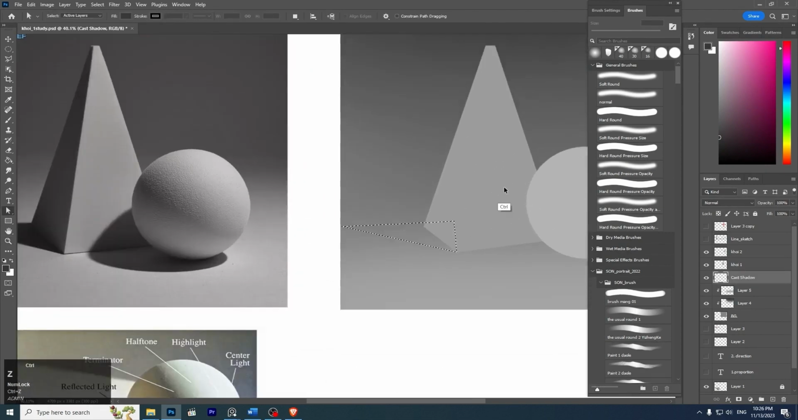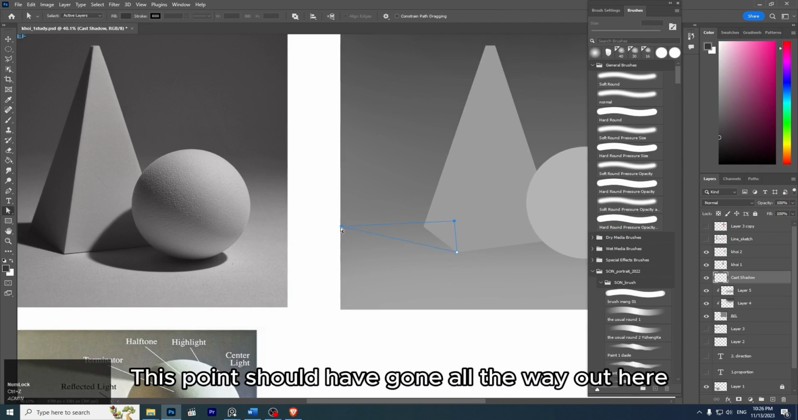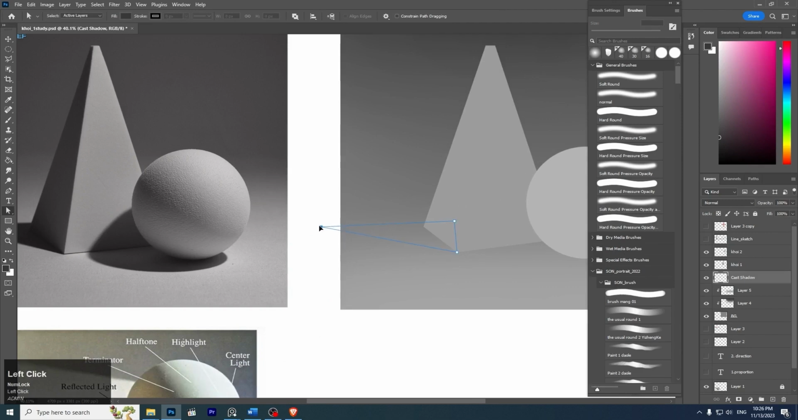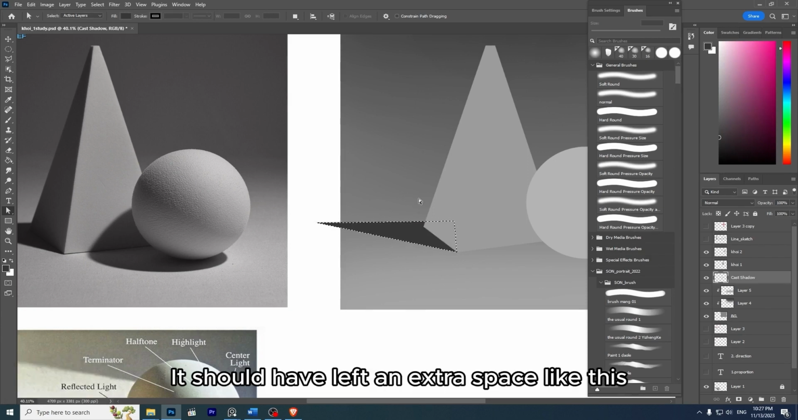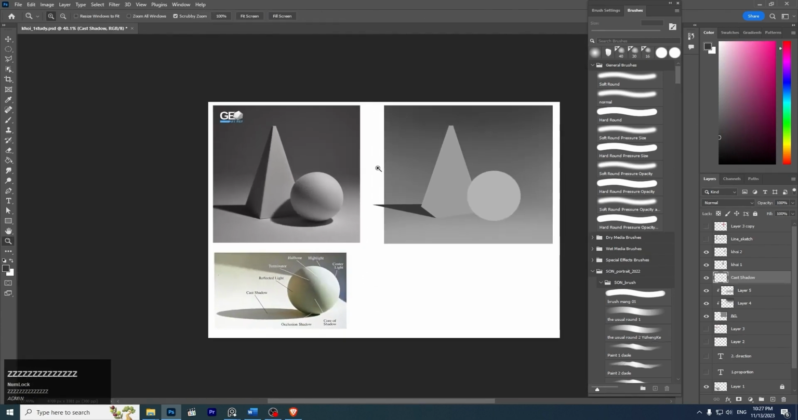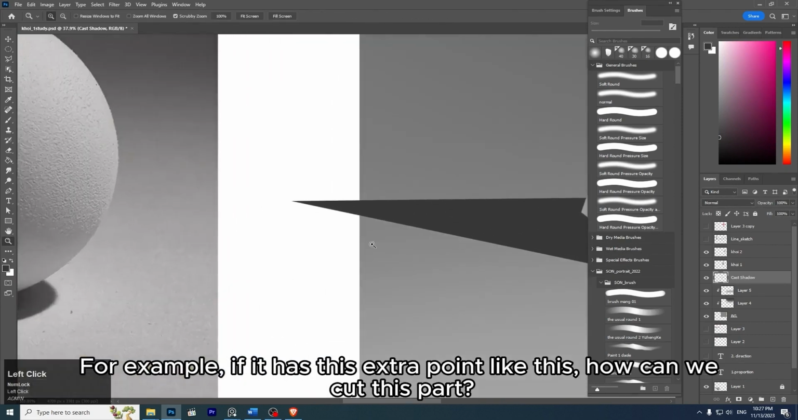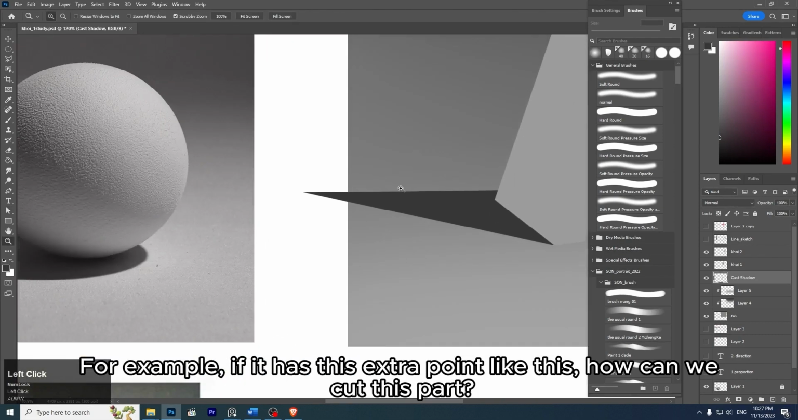Let me Ctrl-Z. This point should have gone all the way out here. Must stay out here. Ctrl-Enter and fill color. It should have left an extra space like this. For example, if it has this extra point like this, how can we cut this part?